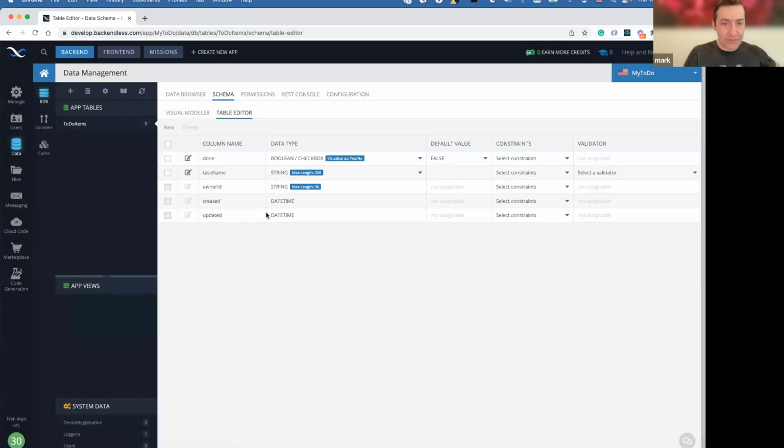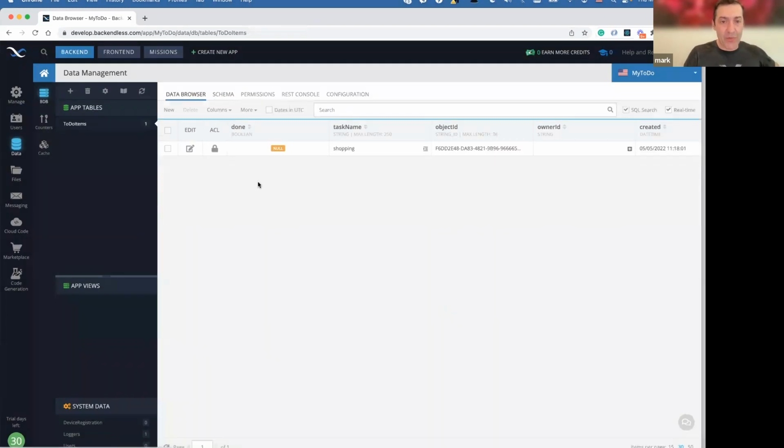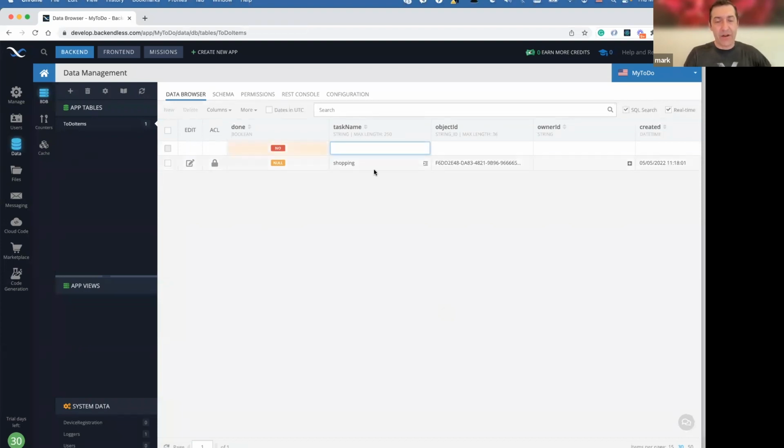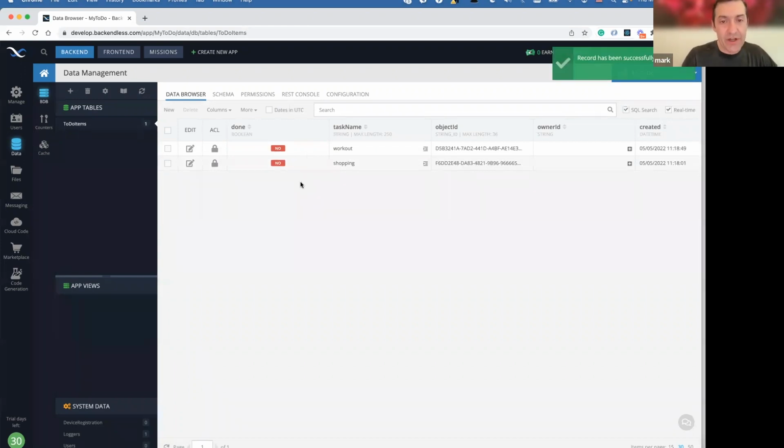Click update. And now if we go back and create another task, how about it's going to be a workout, press return. Notice that the default value now is no. So that's what we have just modified. And here we can just click on this and it modifies to no. So now we have two tasks. They are in the database.